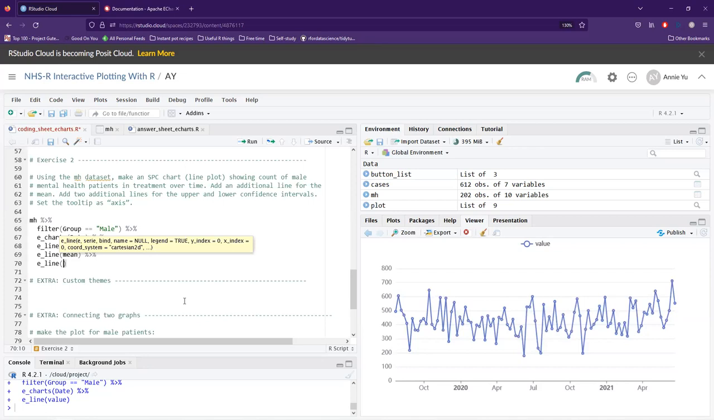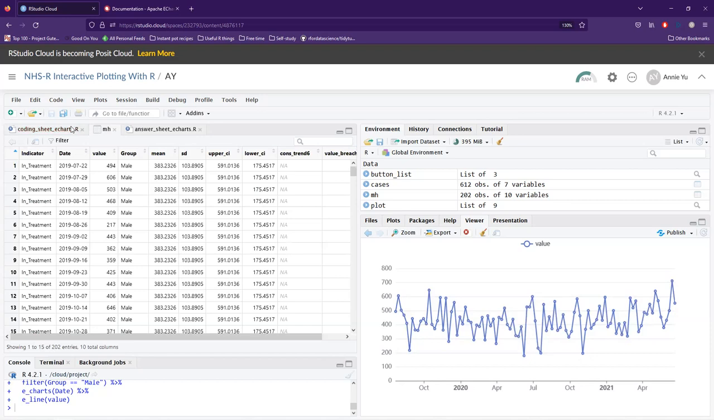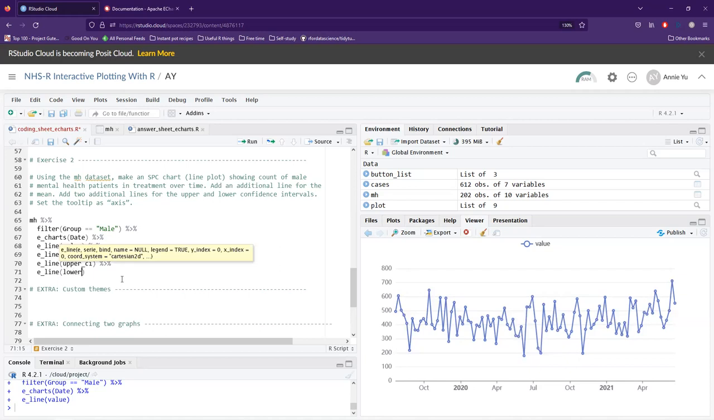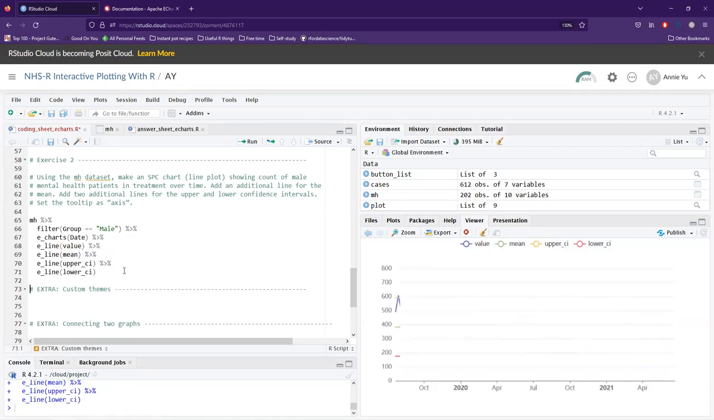So I would say the only con of the e-charts package is that you do need to maybe be a little bit more repetitive with the function calls. But in Plotly, you probably have to do the same thing anyway. So I don't think it's a huge con, to be honest. So let's see, upper CI, lower CI, upper CI, e_line, lower CI, let's see how that looks.